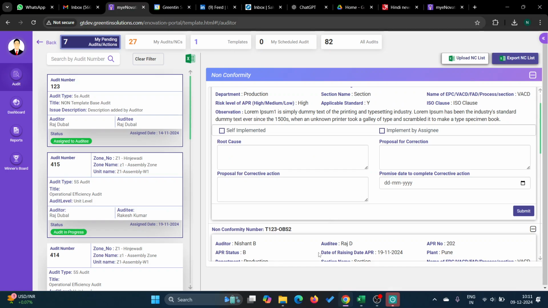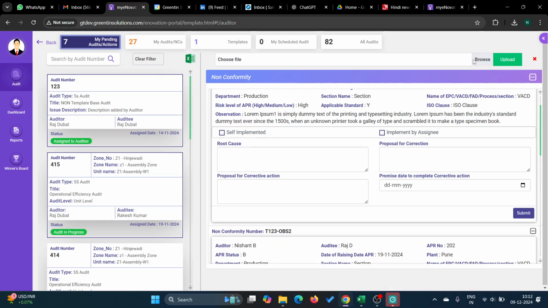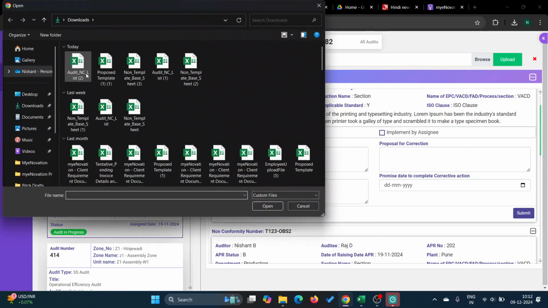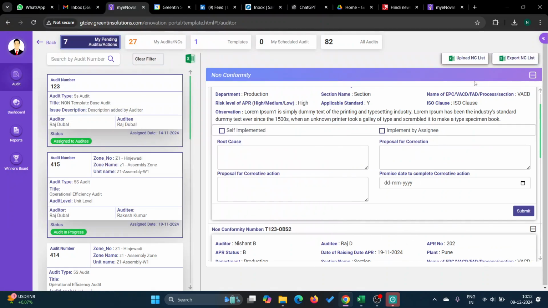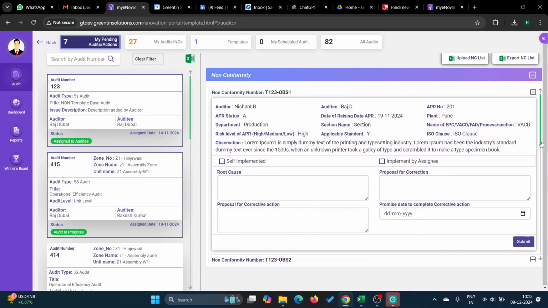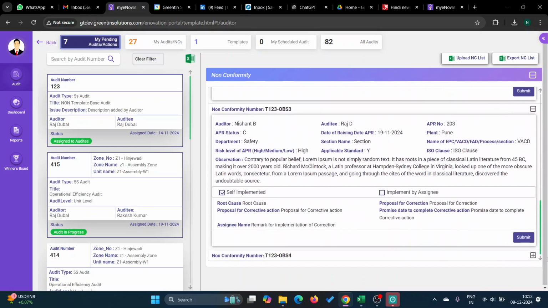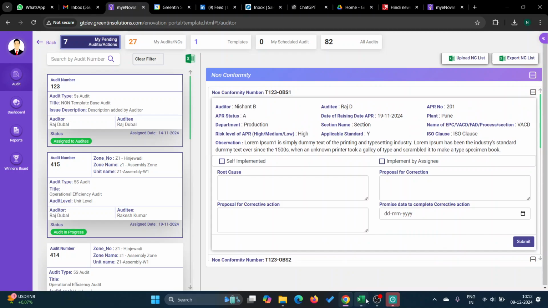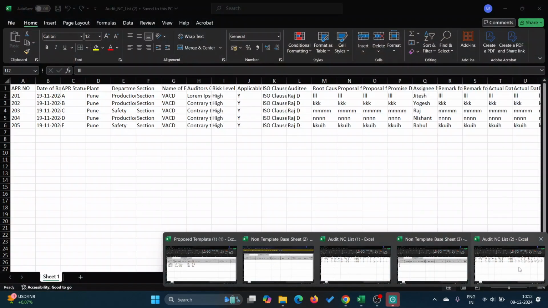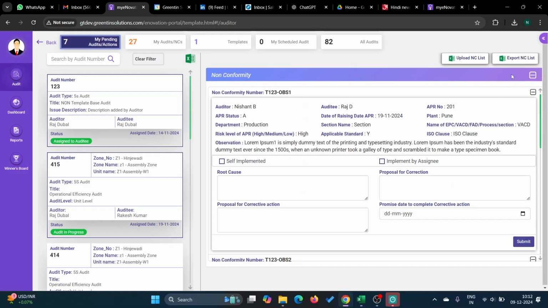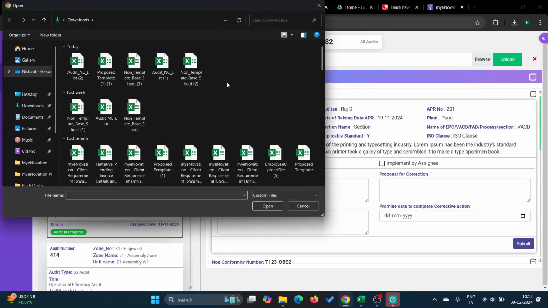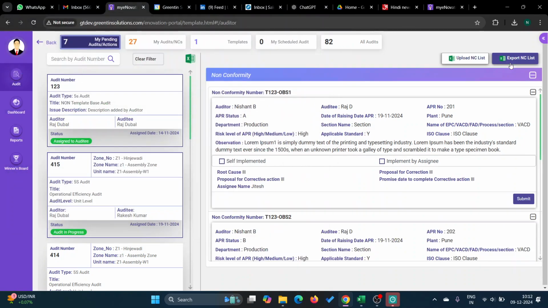So what I can do now, I can move to my application and upload all these NC records over here. Whatever details I have filled in this, I can just capture it and upload those details. Now if you can see here, all these details are automatically fetched in this application. One more time we can do that. Again, upload and browse. All these details are automatically showcased, whatever details we have filled.